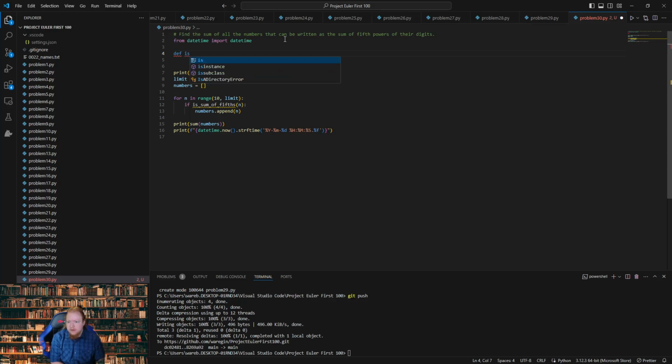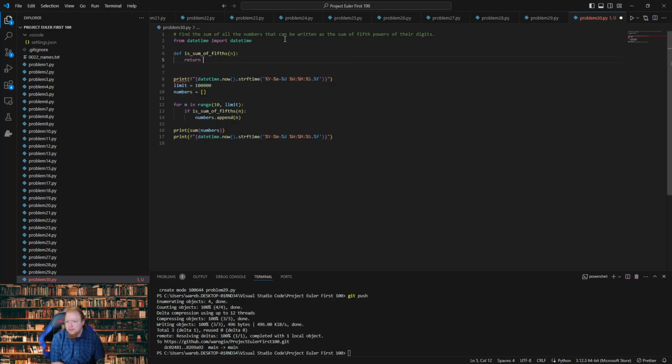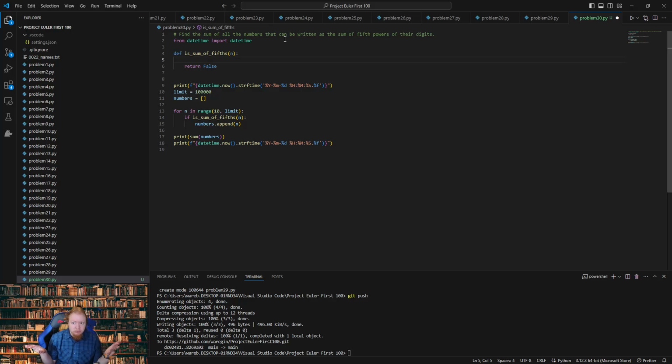def is sum of fifths in, so starting out by just returning false so that we are at a state of compiling.